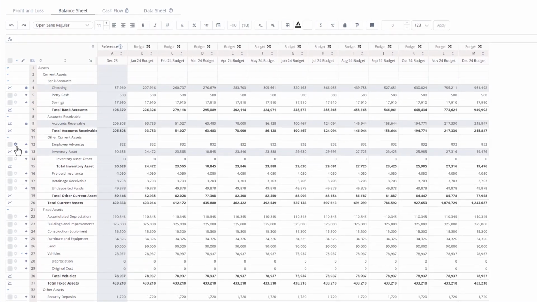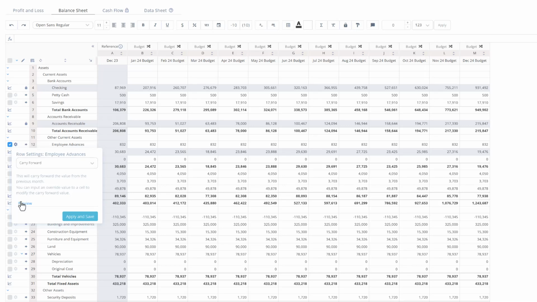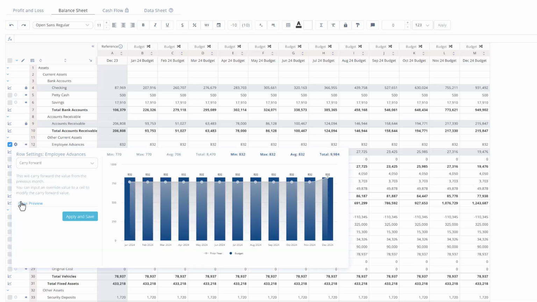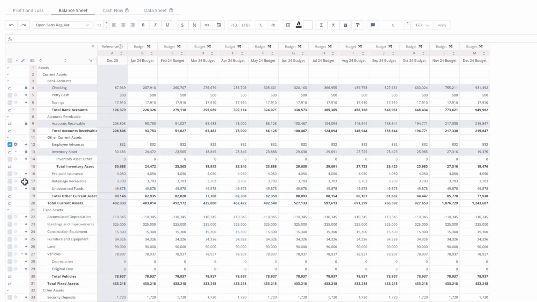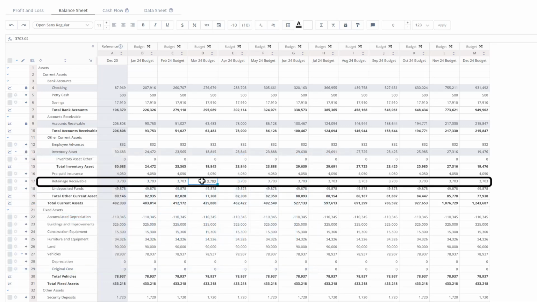There's a special driver in the balance sheet called Carry Forward, which automatically carries forward the value from the previous month. This driver will be turned on by default for all accounts. If you need to, you can override the value for any month to adjust the carry forward value.